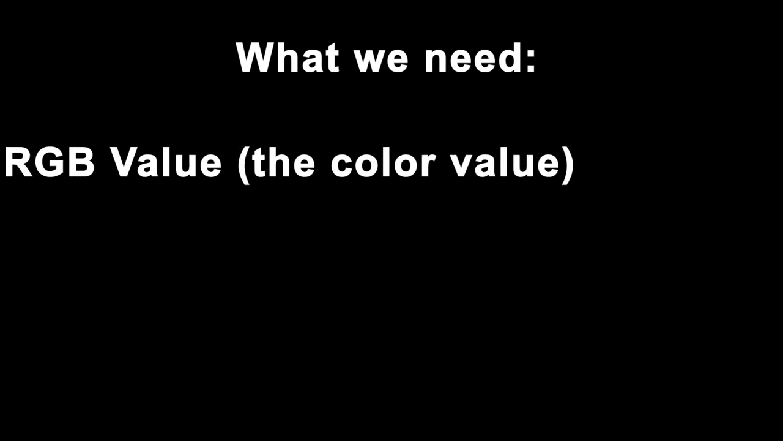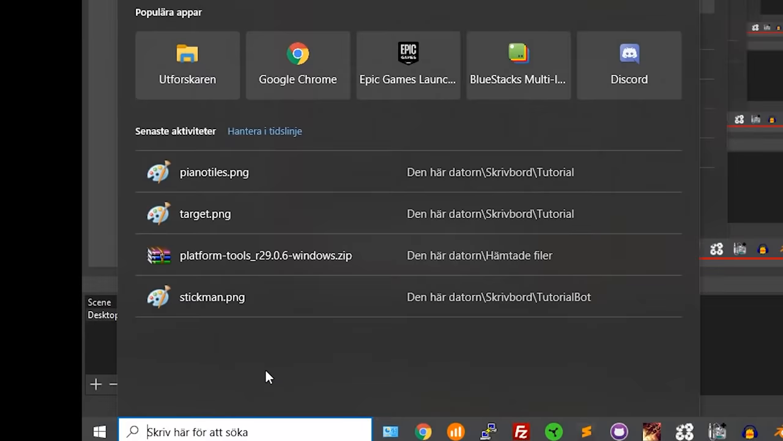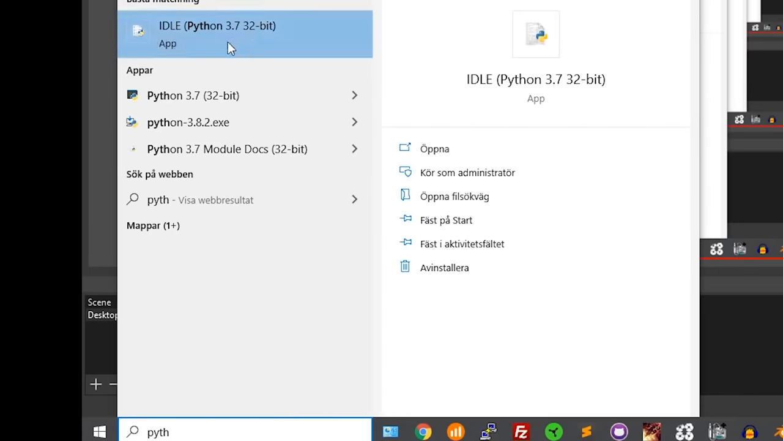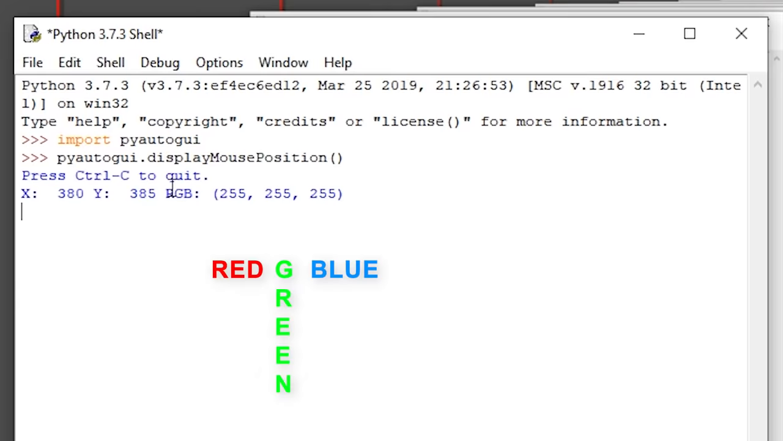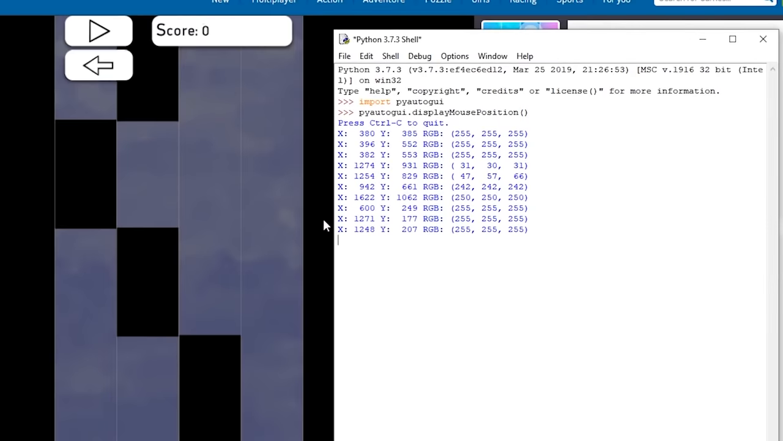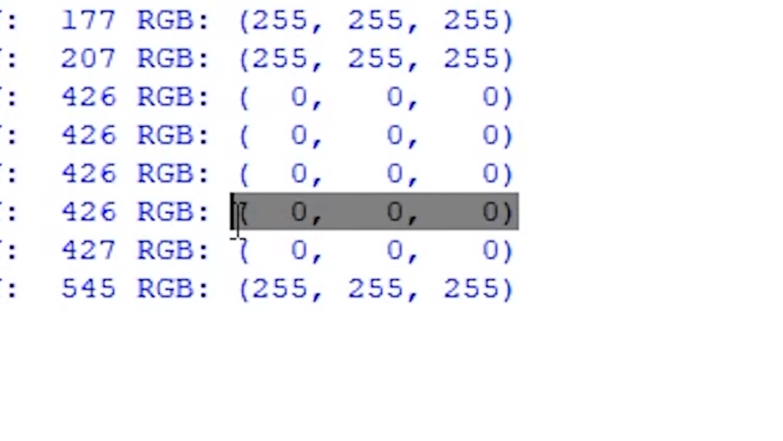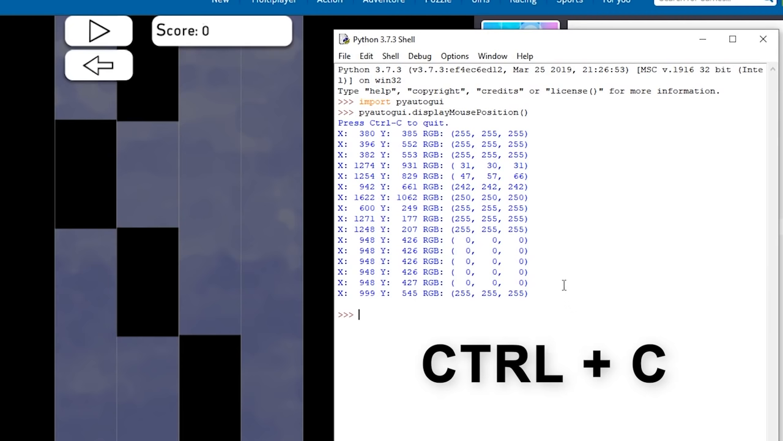Okay, so first we need to know the RGB value of black, which is the tile's color. For this, open a new Python shell by pressing Windows, searching Python, and opening it. Write import pyautogui and then pyautogui.displayMousePosition. The shell will display the pixel you're pointing at and its RGB value. Hover over any black part of the screen, and you can see the color for black is 0 red, 0 green, and 0 blue. Go back to the shell and press Ctrl+C to stop it from running.